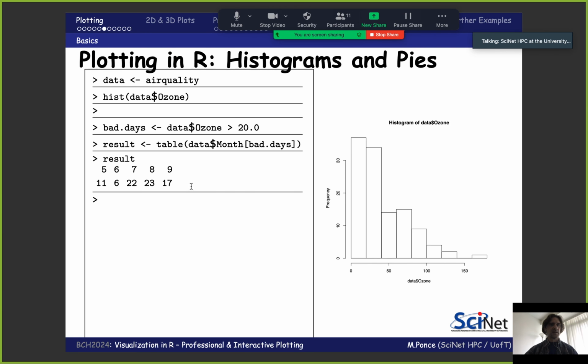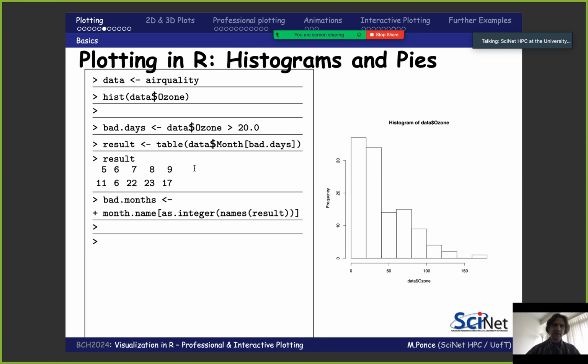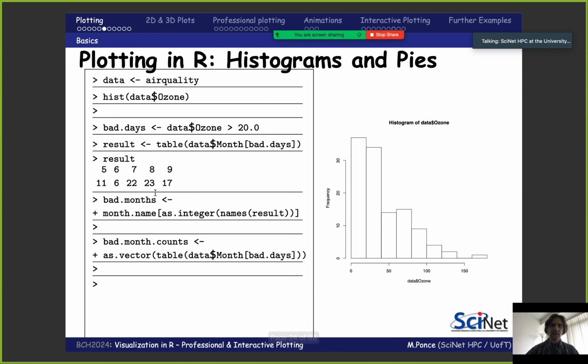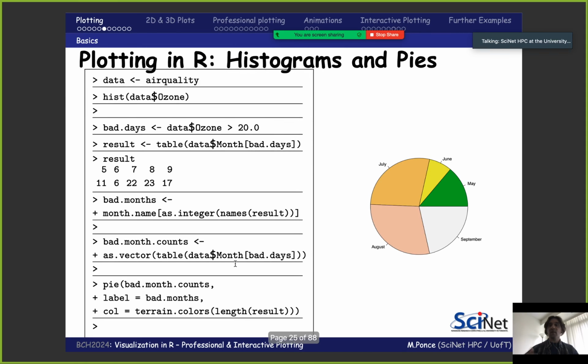Perfect. So we are looking at this and now I'm saying, okay, can I identify now the actual names of the months? And remember, there is this month.name function where you can basically take the names here, which are the numbers of the month, and then it will give me the actual names. And then I can create a vector with that, and then what I can do is a pie chart. And now in the pie chart, what I have is the months where there was a level of ozone greater than 20, identified by the actual names of the months, but also representing, over the total number of bad days, the distribution across these different months.